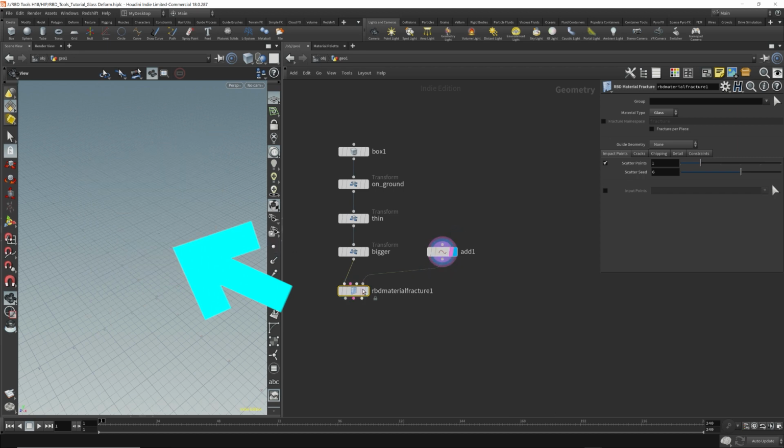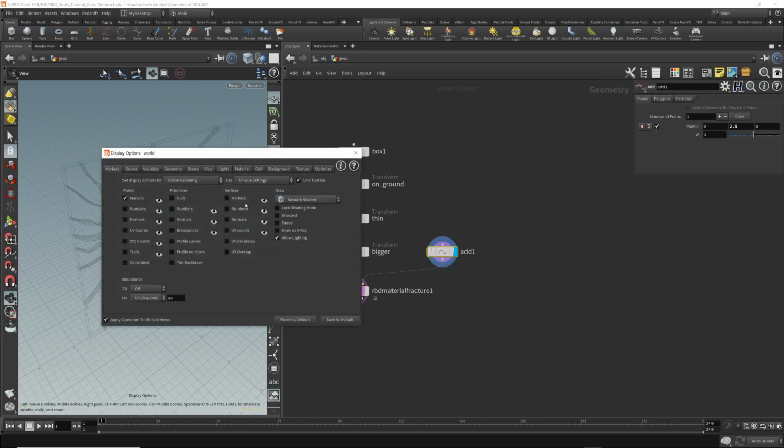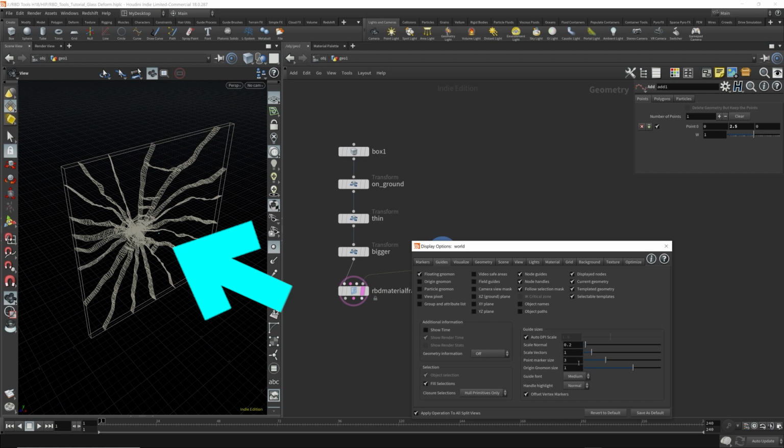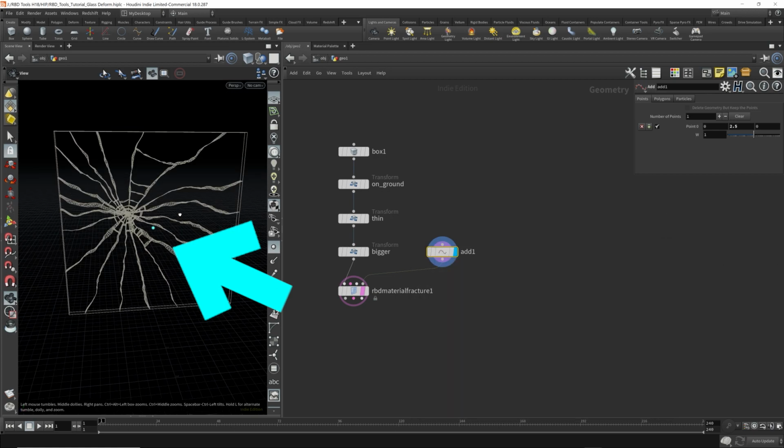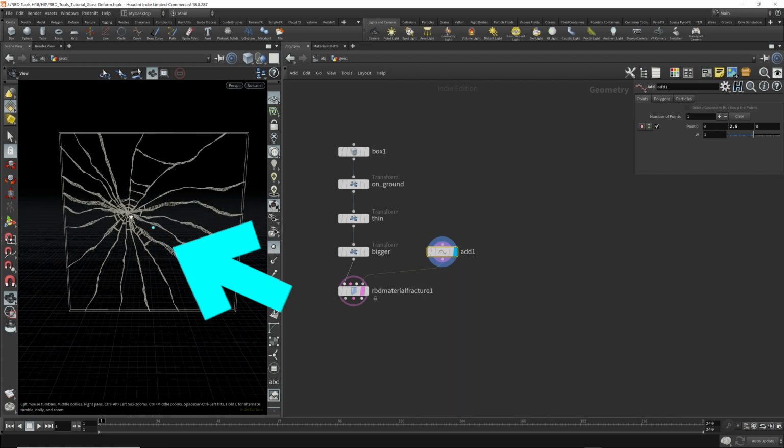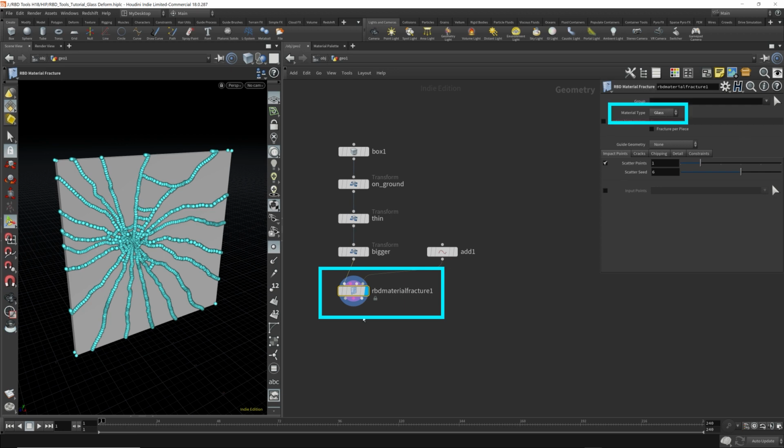Let me try and template it this way. I'm gonna make the background darker. I'm gonna make the point size 9. So it's not exactly right there. So after you switch it over, the RBD material, let me turn this off.